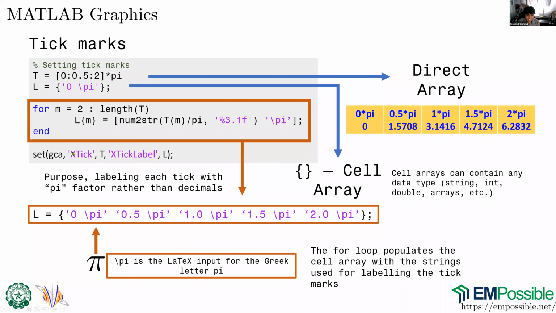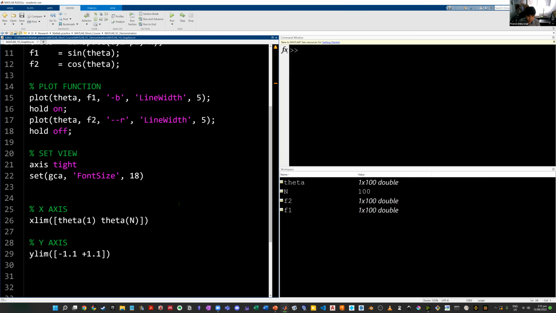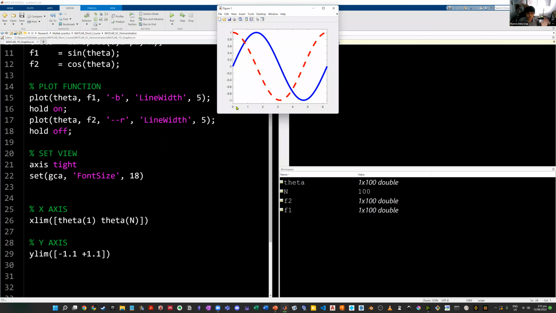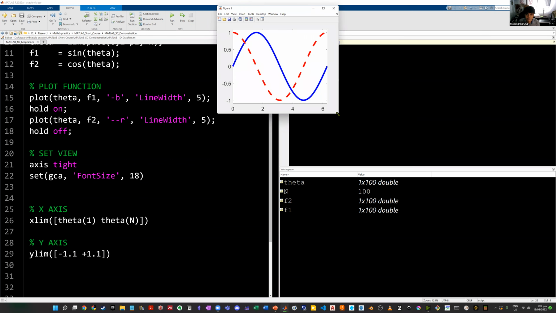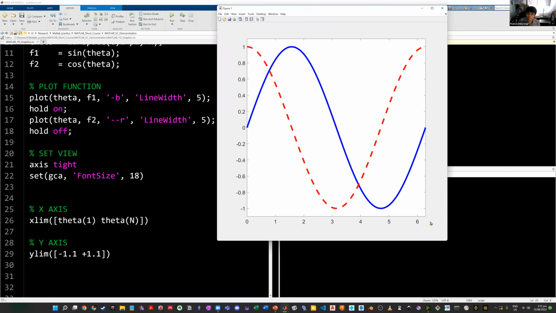Tick marks. This is a little bit complicated, but if you know how a for loop works, this would be easy. Now, if you look at the figure, I want to configure the tick marks. For example, this figure is running from 0 to 6. Let me run it again. From 0 to 6 point something.